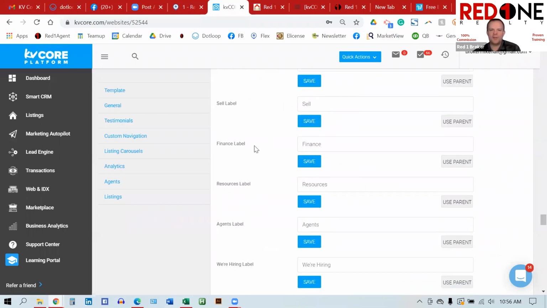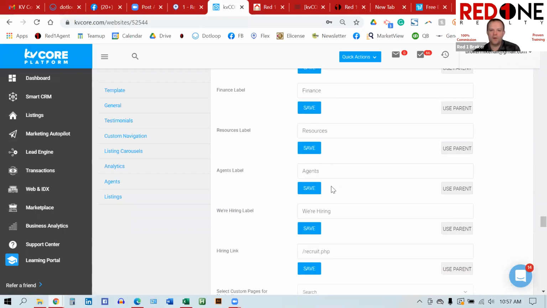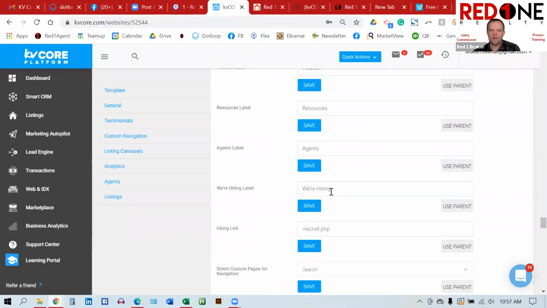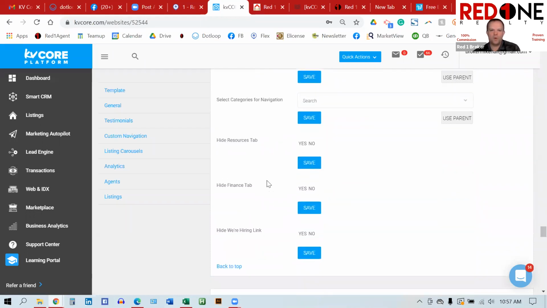Here's different navigation you can put on there. What do you want it to say? Do you want to see search, sell, finance? Are you writing blogs? You probably don't want the we're hiring or recruiting. So get down through here. You can add different ones.